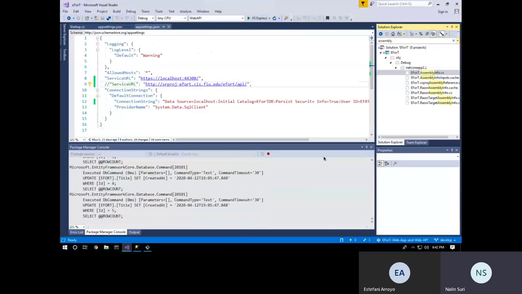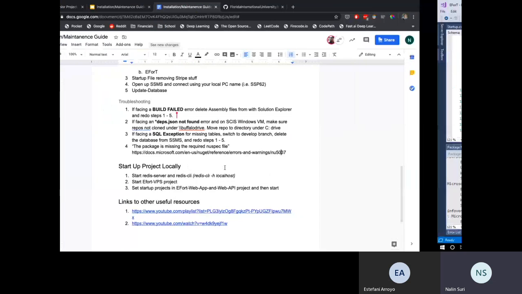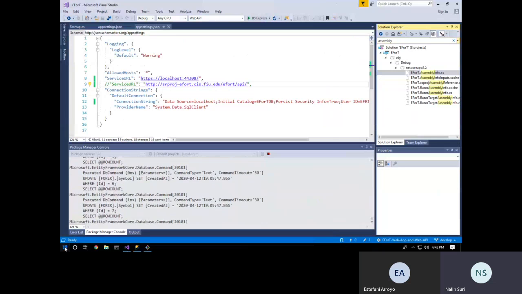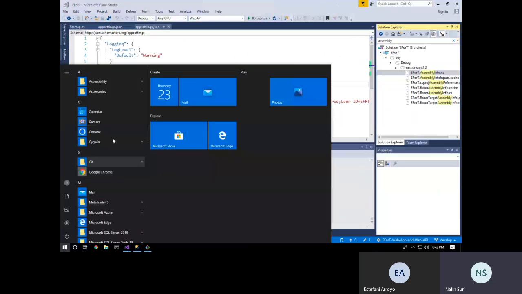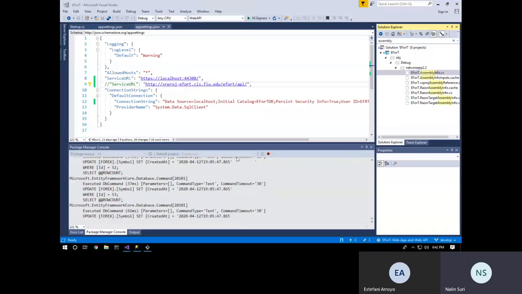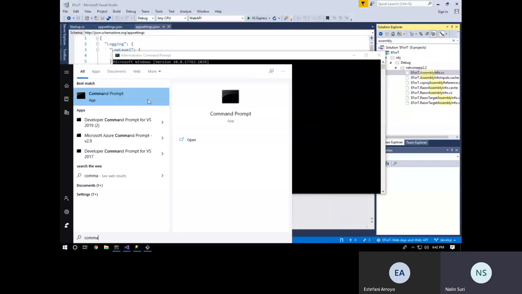So from here, you can see the migration still running. We can go ahead and start the other stuff related to the project. We can start up the VPS and the Redis server. So we need the Redis server running to be able to run the VPS. So what I'll go ahead and do is open up our command prompt in administrator mode, and we need 2 of these. So I'll just go ahead and open up 2 command prompts in administrator mode.